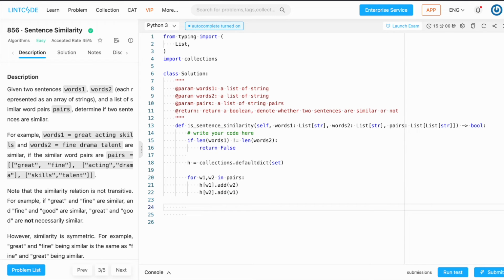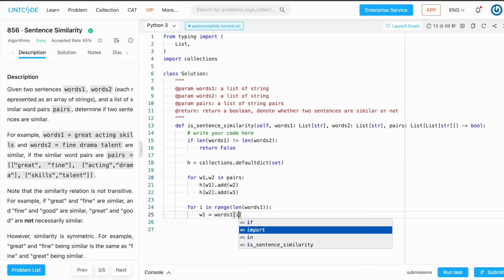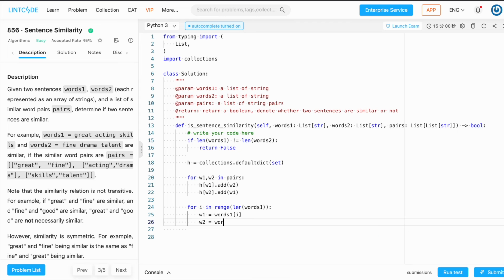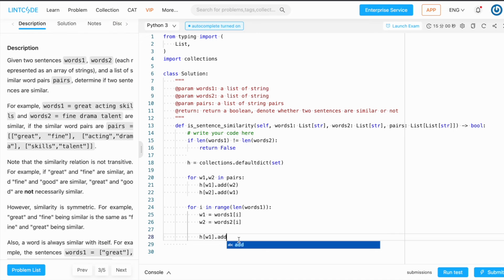Now to check if the words 1 and words 2 are similar or not, we need to iterate through them as well. So let's do that. We can take any one of words 1 or words 2 here because we need the length and we have checked the length and they are the same. So now let me take the word 1 and let me take the word 2 as well. We're gonna add word 1 as key of our hash map and add word 1, because we are told that a word is always similar to itself.